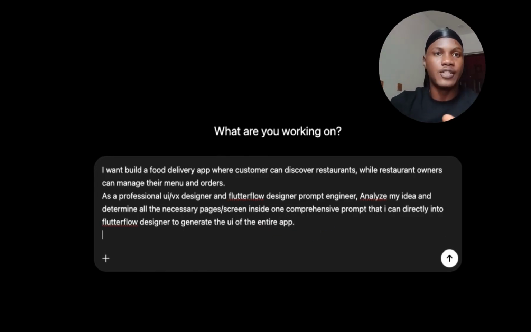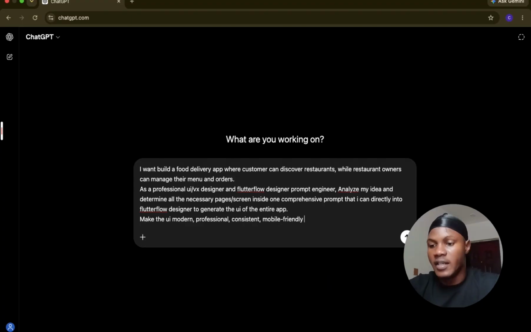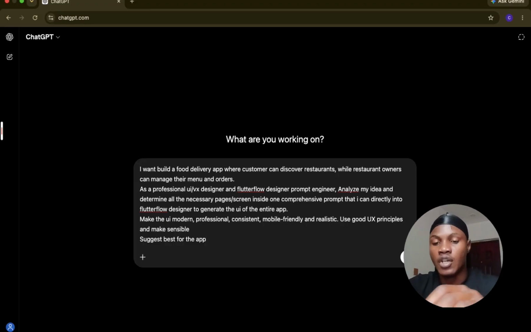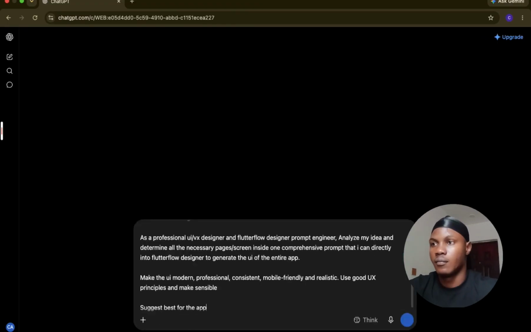So we are going to spice it up more, make the UI more modern, professional, consistent, mobile friendly and realistic. So what else can we add? I'm going to tell it to use good UI principles and make it more sensible. I'm also going to tell it to suggest the best name for the app so that our app can have a name. So that's my prompt. If you want to make use of the prompt as well, I'm going to leave the prompt in this video description. After that, I'm going to send it.